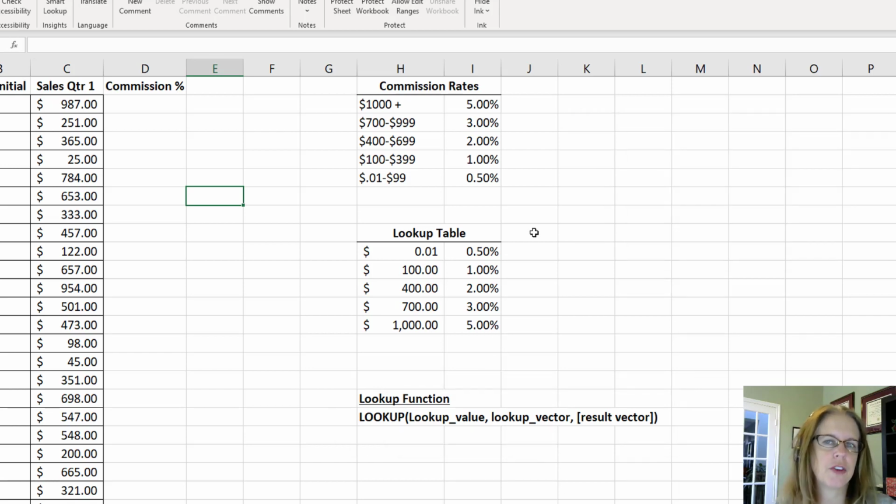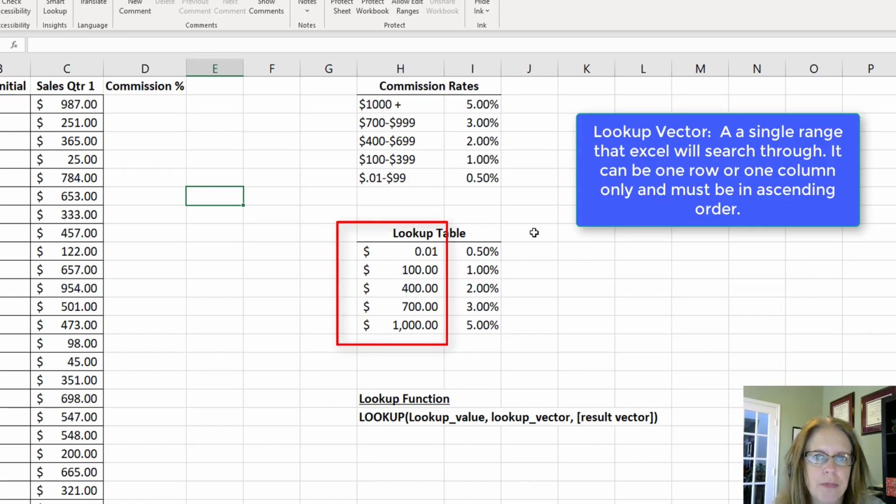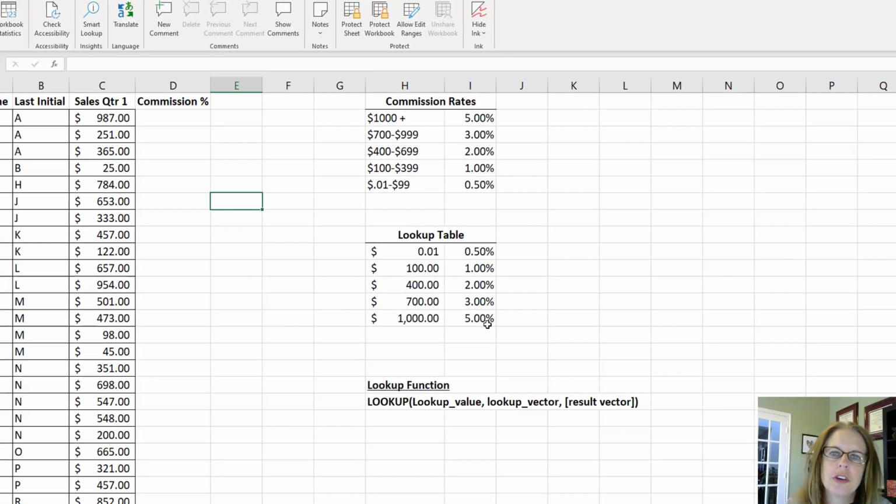Now, there's an important feature when we have a lookup table. It has to be in reverse order. So we have to reverse the dollar values that we're going to search through. It's just a unique feature of the lookup function. It has to be in lowest to greatest order. So I've done that with my commissions, right? If somebody earns at a minimum 1 cent, they'll get a 0.5% commission. However, if somebody makes $1,000 or more in sales, they'll get a 5% commission.